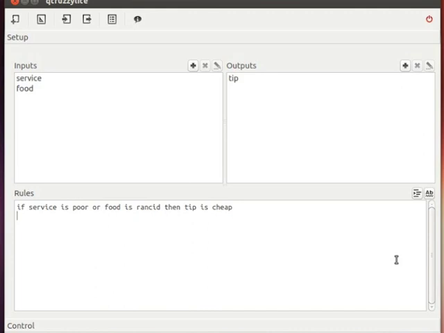That's rule number one. The other rule that will define the behavior will be, well, if the service is good, then the tip will be average, and finally, if the service is excellent or the food is delicious, then the tip is generous.